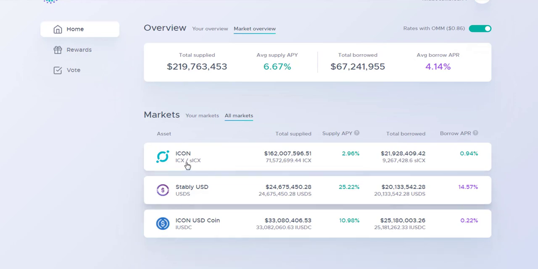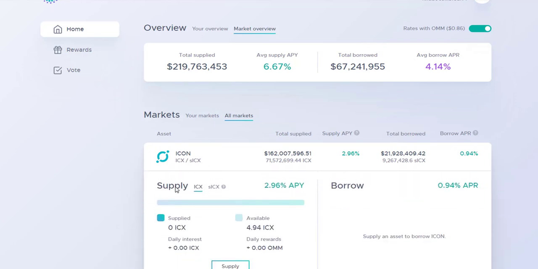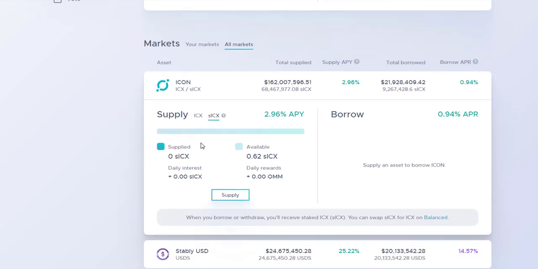So let's start off by having a look at how we can supply one of our assets down here. When it comes to Icon, we can supply either ICX or SICX. And SICX, if we go over this question mark down here, you can see that this comes from Balanced, and this is the token that Balanced gives you when you use your own ICX as collateral in the Balanced platform.